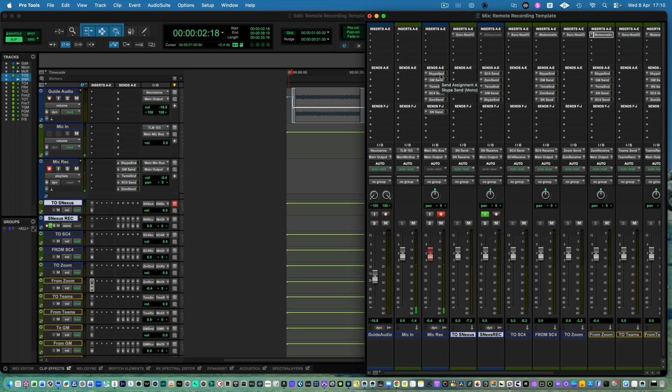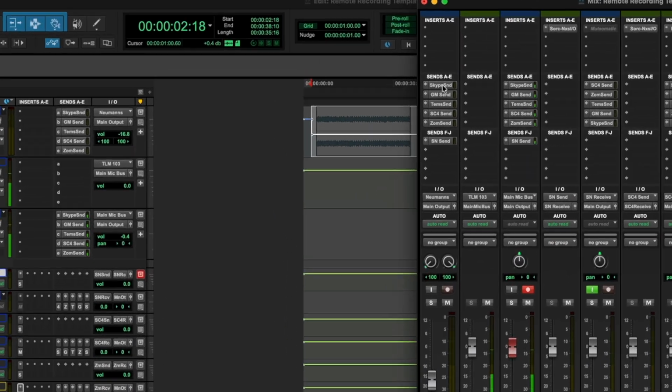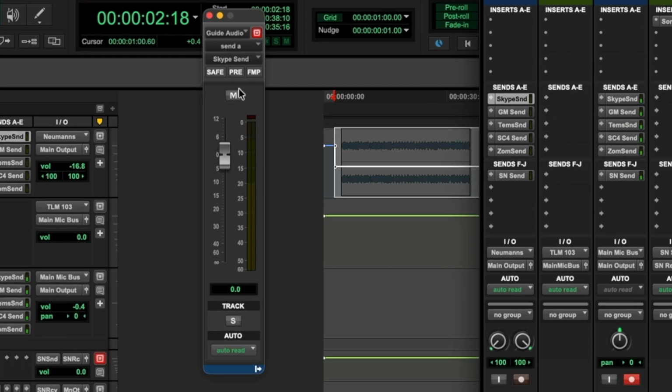First of all, let's move all the sends over to our guide audio. So everybody will be able to hear whatever's on this track. So let's click on the Skype one here. And you see this little button here above the mute called pre? That means we'll be sending this signal pre-fader. So it's going to be sending the signal before it gets to our main fader on the mix window.